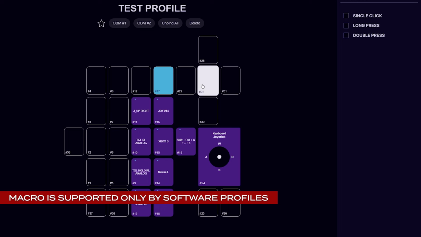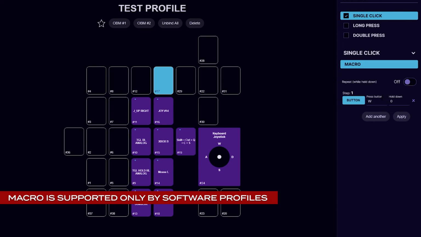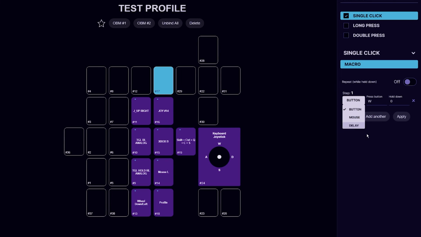Software profiles support macros. When choosing the macro mode for the button, it is possible to program several keyboard key presses, mouse buttons, and delays in the sequence you wish. You can also choose how long the key is held down and set delays in milliseconds.